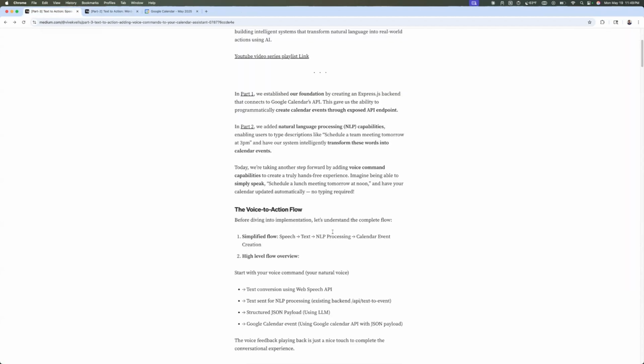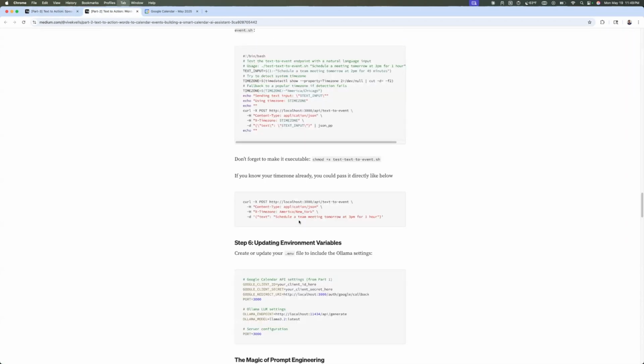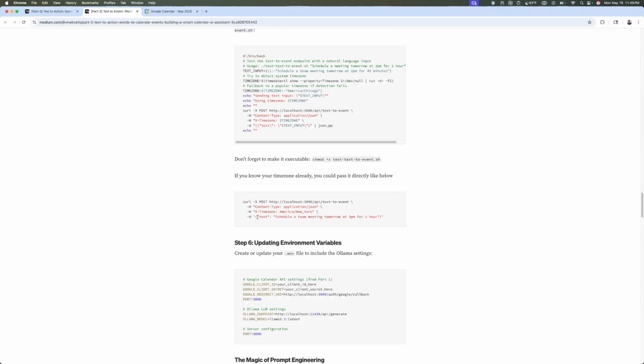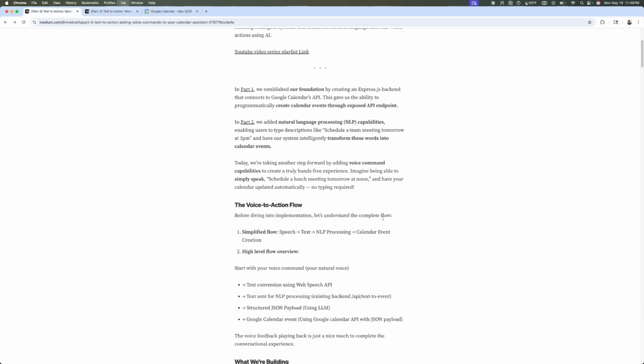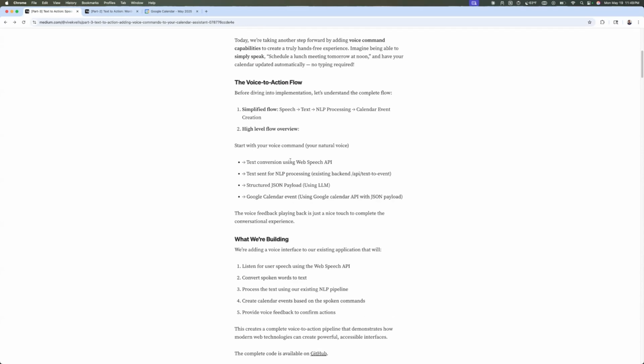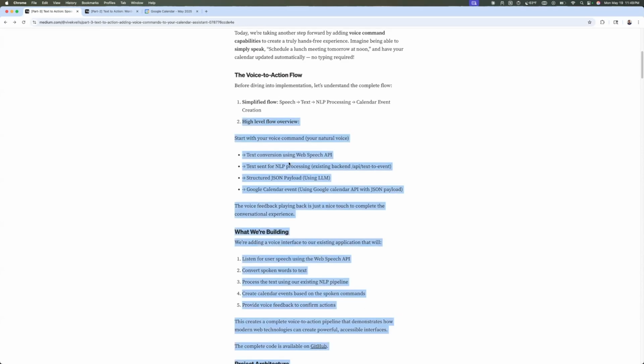Now in part 3, we're going to reuse what we built in part 2, except now we are going to transcribe the speech to text and then reuse the infrastructure that we built in part 2. So let's get started. The voice to action flow pretty much looks like this in a high level overview.